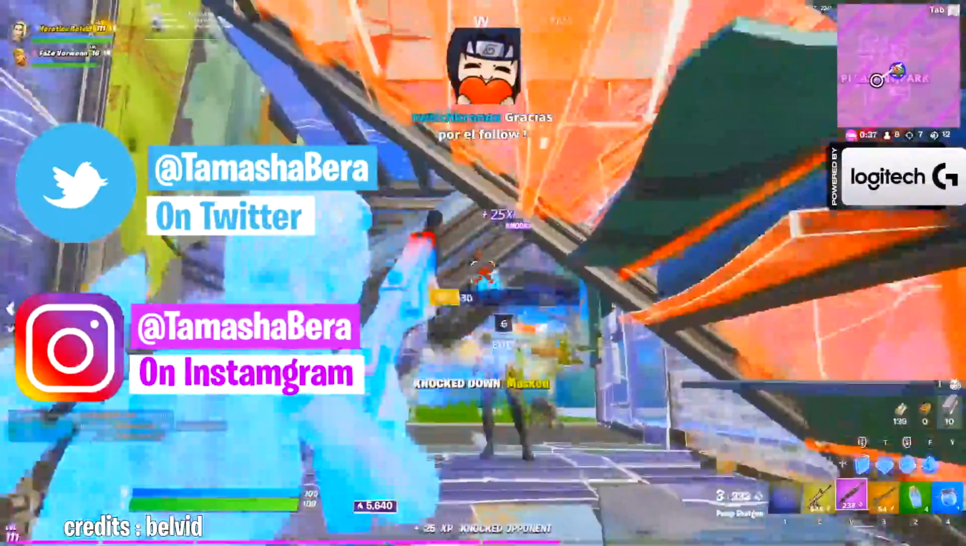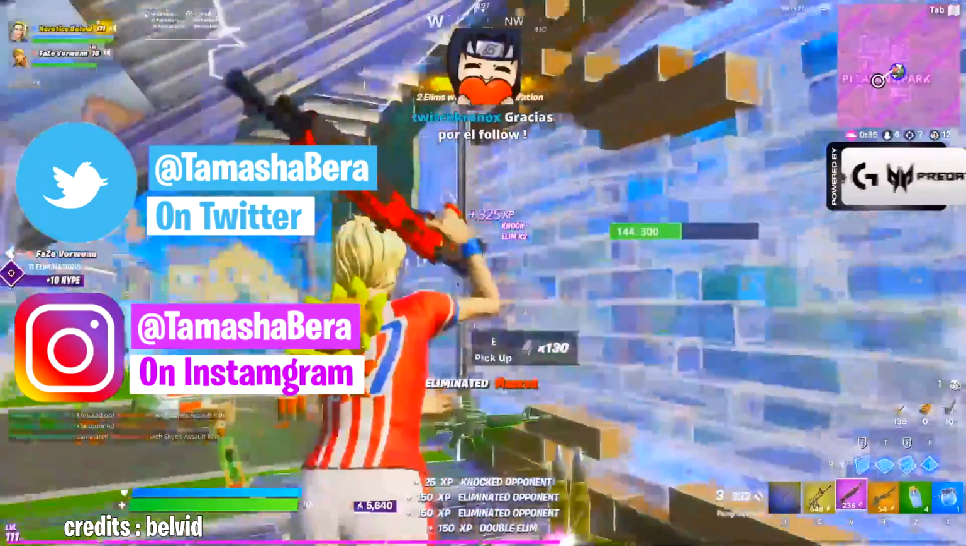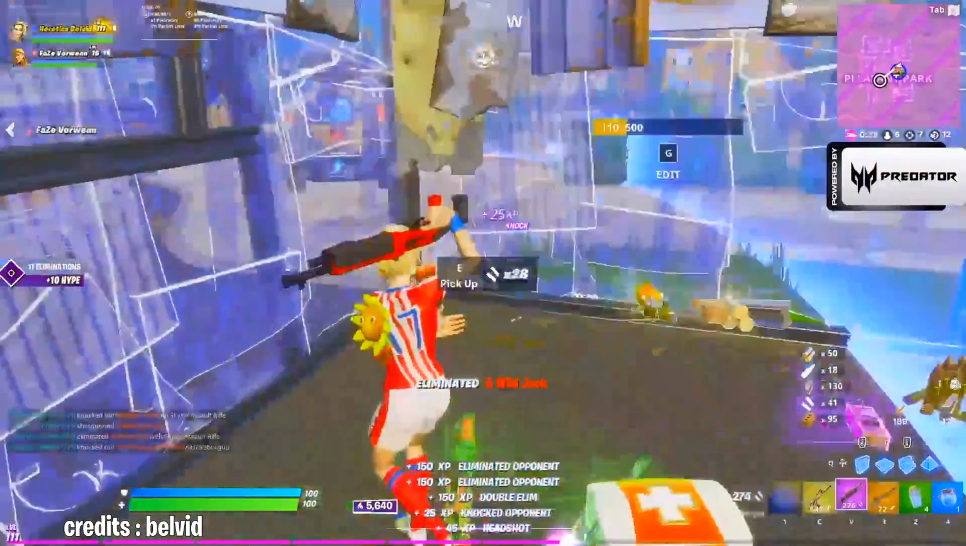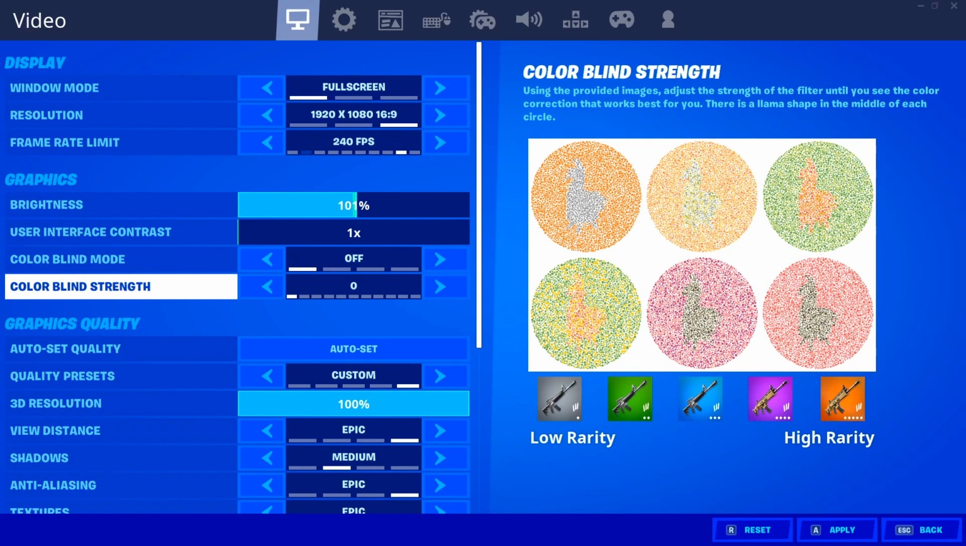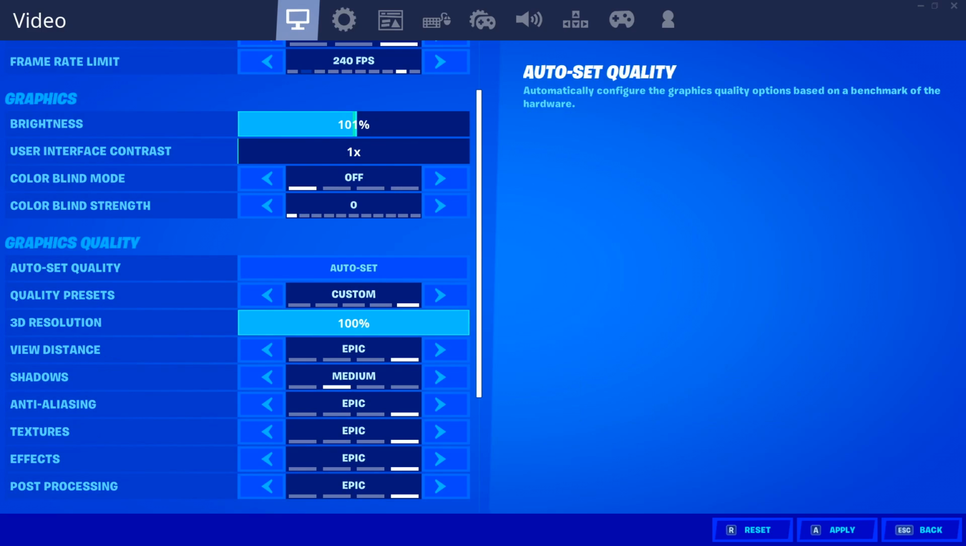So you can always keep it off because it's not a thing. But if you guys are used to the same color settings, you can use any of these, and it again comes down to the user's preference. Then we have the Colorblind Strength. Now this is again up to the user's preference. The most important thing that we have right over here is the graphics quality.